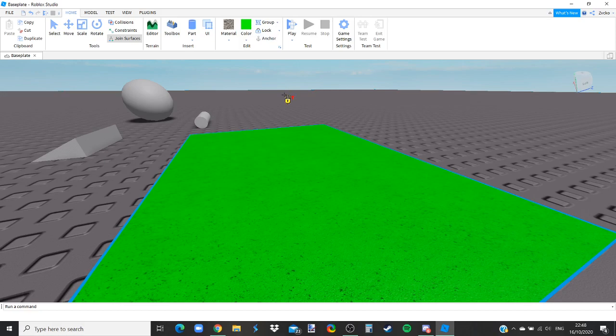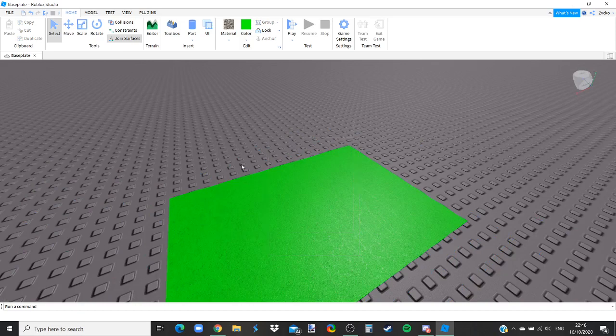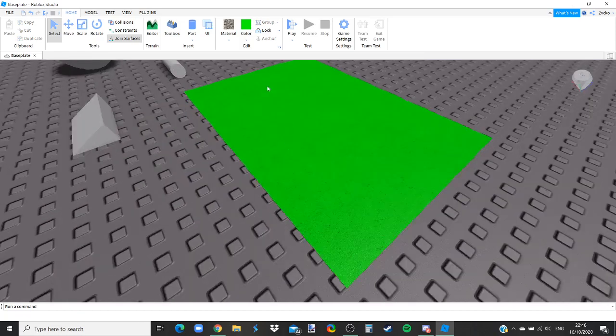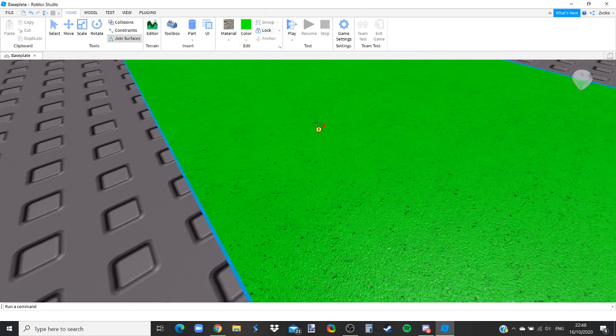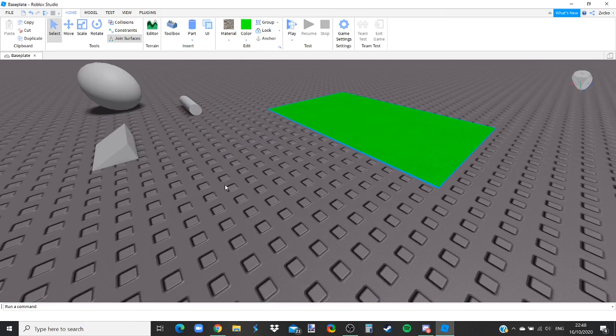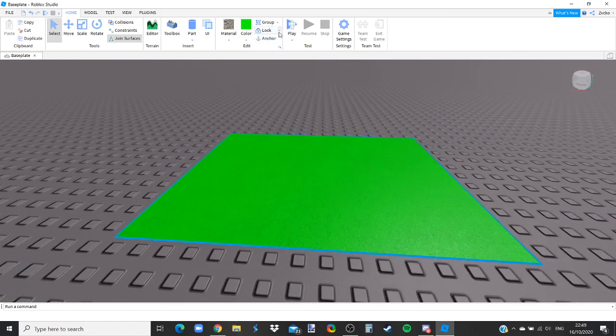So once you've got that done, basically, click lock again to get out of it. And as you can see, I cannot select that part. That part is no longer selectable. And once again, if you want to unlock it, click lock, unlock, as you can see. So pretty straightforward again. Now let's move on to plugins.